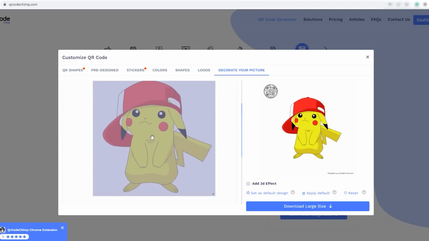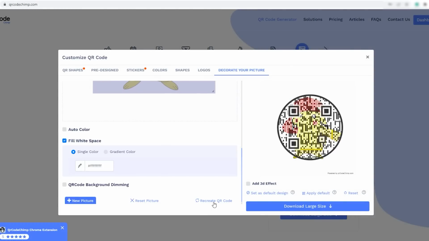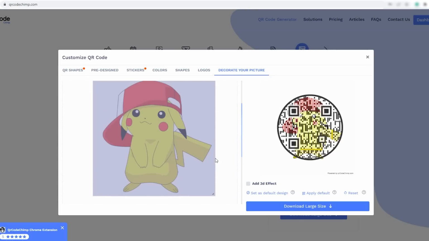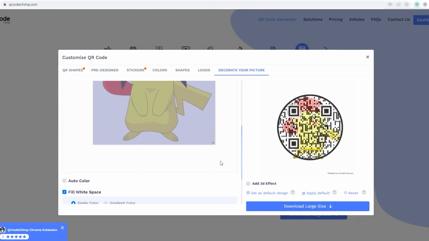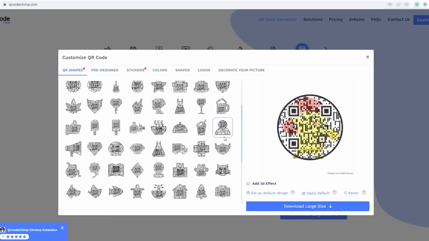What you can do is just click on it and it will create the QR code, or you can go here and click on recreate your QR code, whatever is easier for you. However, I prefer just clicking it. So this looks okay, but not that good.